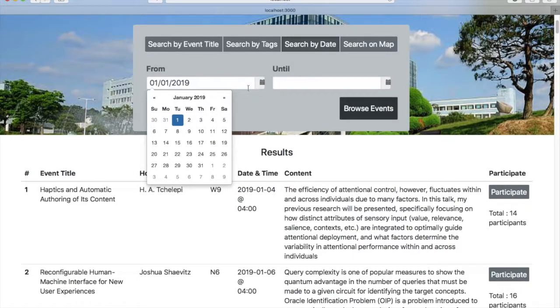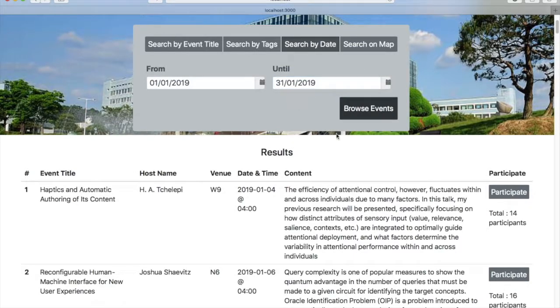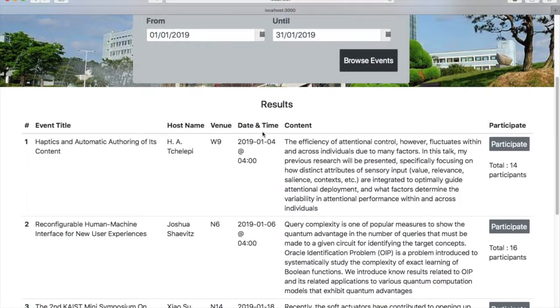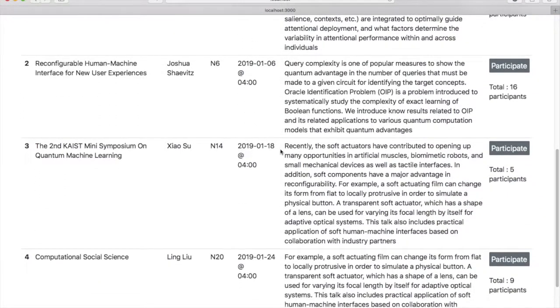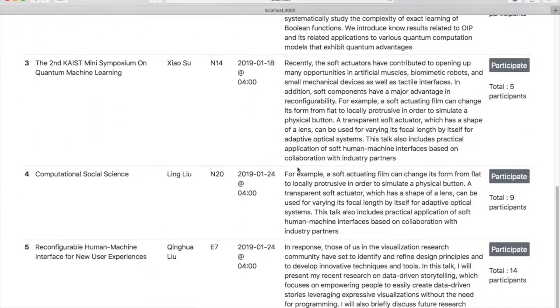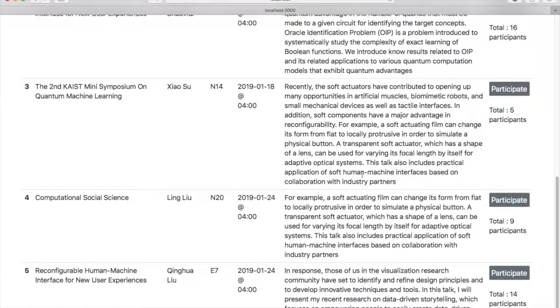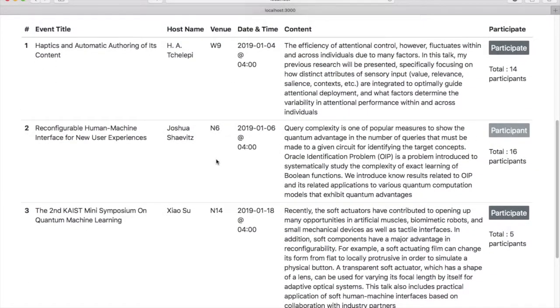So let's say starting from January 1st all the way till January 31st, 2019. So let's see if we have any events. Okay, so all these events are in this time frame. As you can check in here, the days are listed correspondingly, starting from the earliest all the way to the latest event in January.